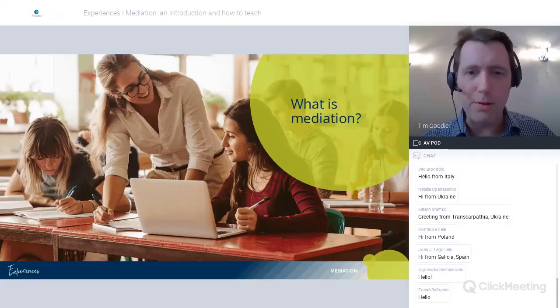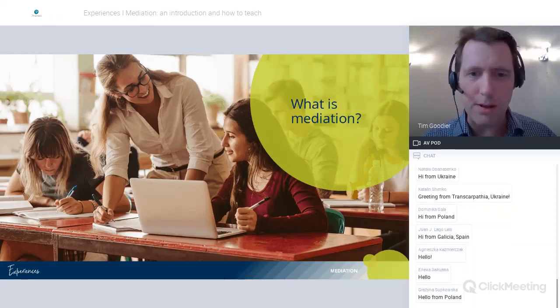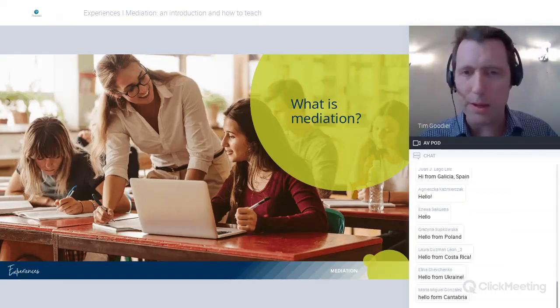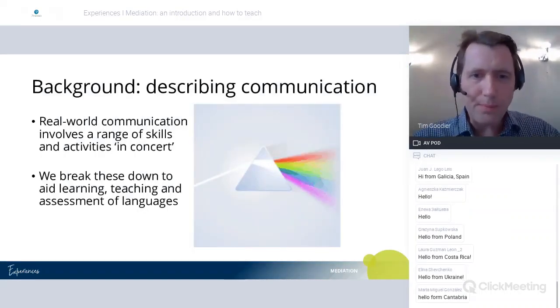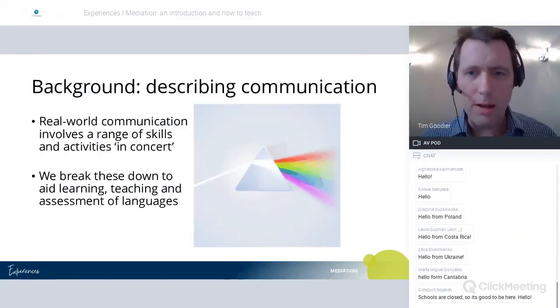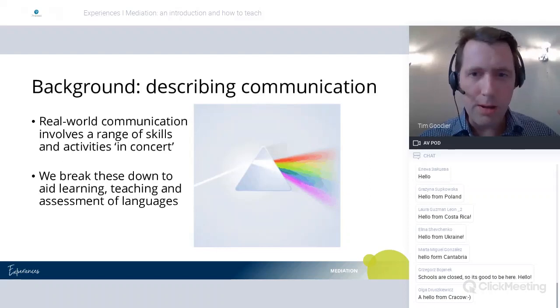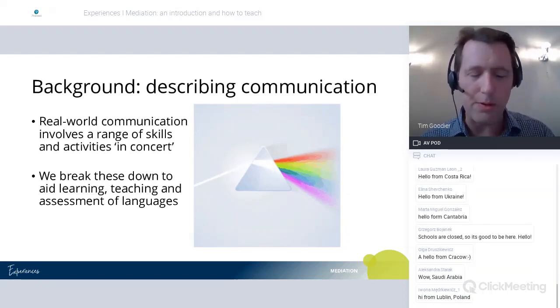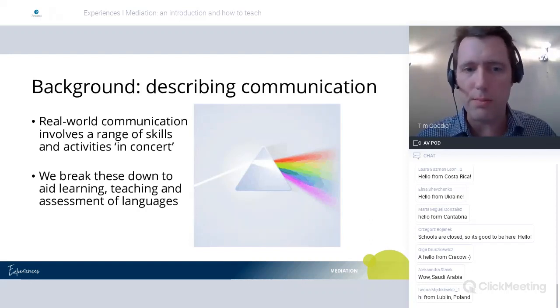So without further ado, let's look at the key question. What do we mean by mediation? Why is this a topic now that we're discussing? Before I really focus on that, I would like to broaden the viewpoint and think about how we describe communication in general. Real-world communication involves a range of skills working together to achieve a communicative outcome.